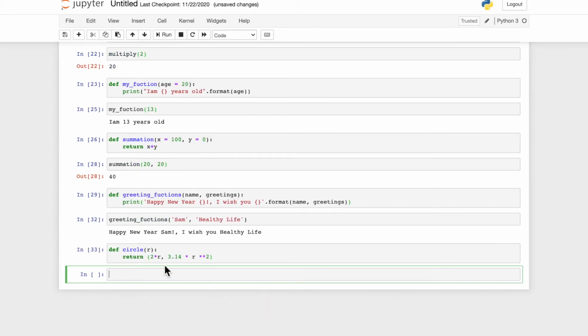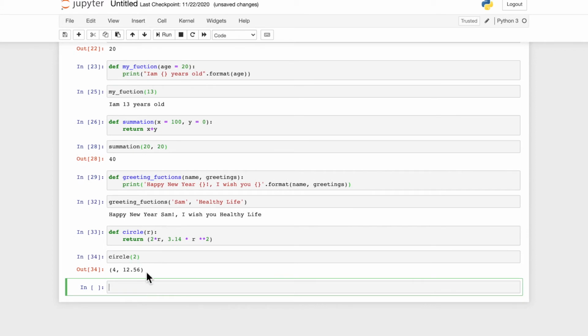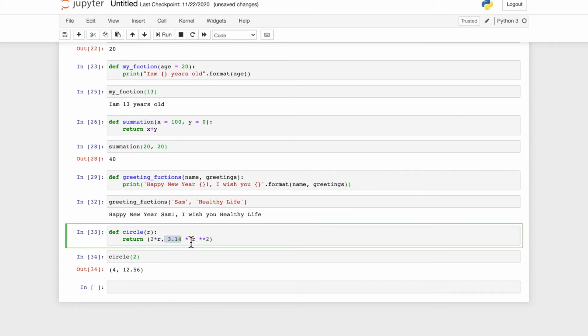Run this, and then the circle, let's copy paste it here. Here I'm going to write circle. What is the radius? Let's take the radius as 2. Run this. 4 and 12.56. If you calculate this, the area will be 12.56, and the diameter will be 4.